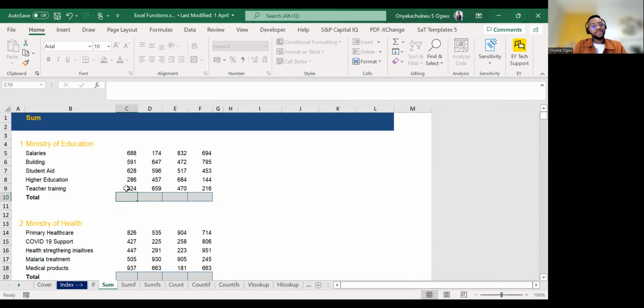There's a second way to do it. The second way is highlighting all the active cells here, these ones here. And if I press Alt equals, Alt equals, voila, it did the same thing.